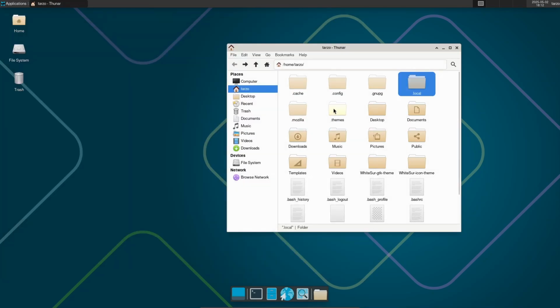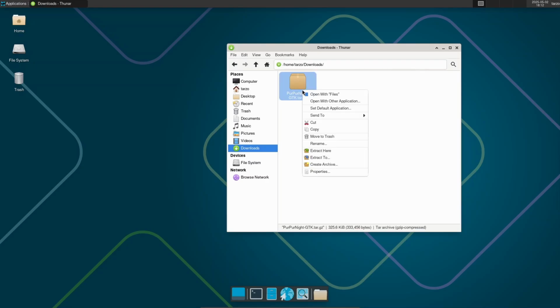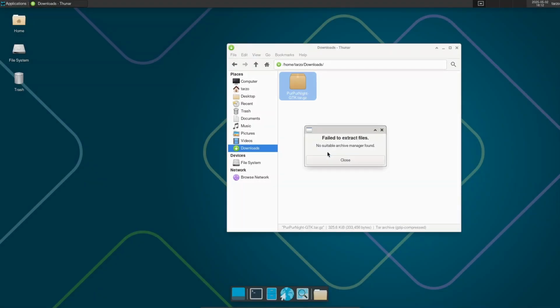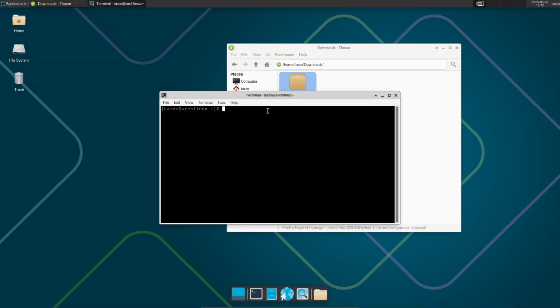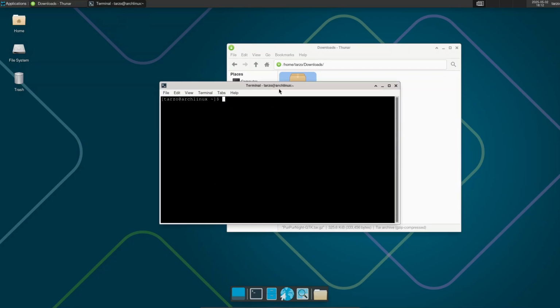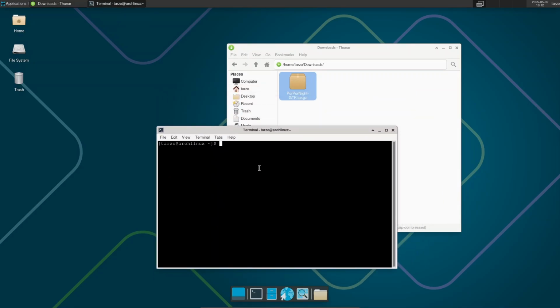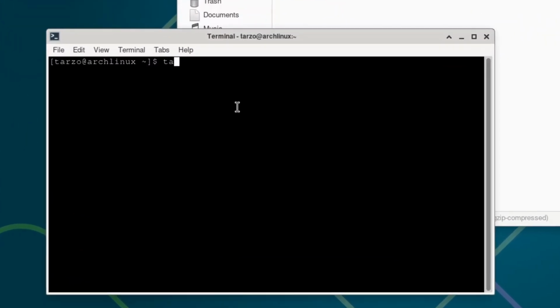Now there are again two ways to do this. First, we have to extract it. So I'll go to my downloads and then there we go. Now we can extract it with Arc and other things. I can do extract here, or we can do it the terminal way. As you see, no sort of archive manager found, but we'll do it from terminal. If you don't know how to do these things, there's a video on my channel that explains every type of zips and archives.